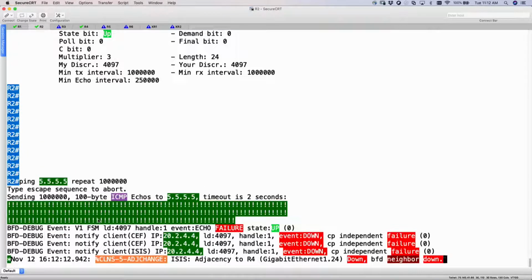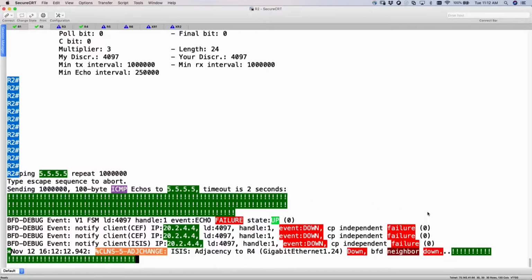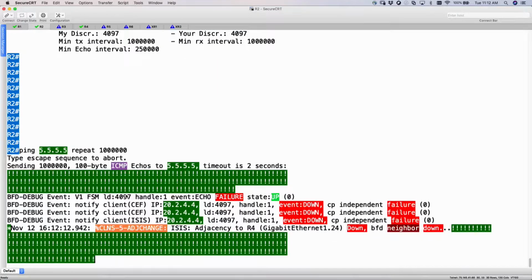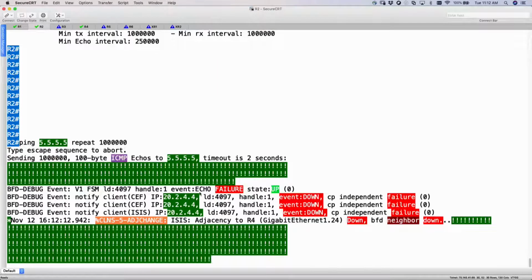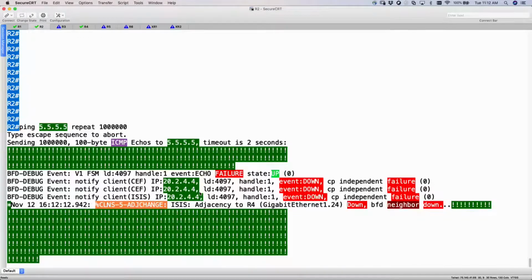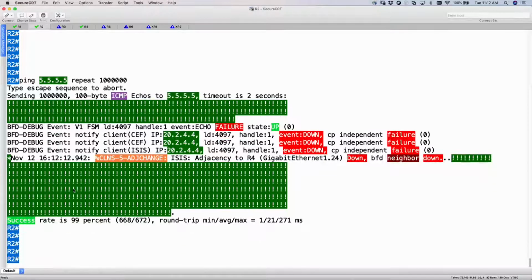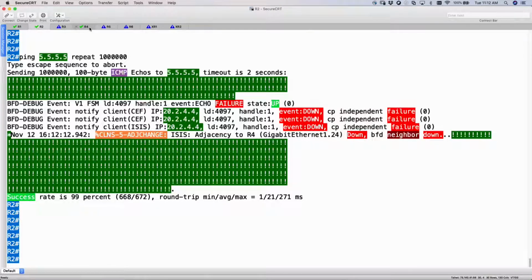So I see a debug, and my ping has started working again. And if I look at the time interval here, let's stop this. If I look at my timestamps, I should see that it's less than 1 second. Let me go back and do a shut, no shut without the ping.